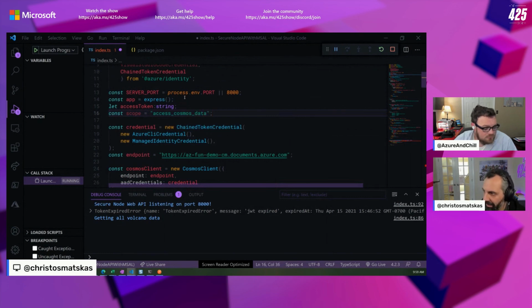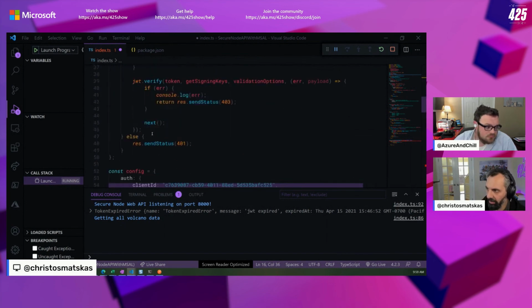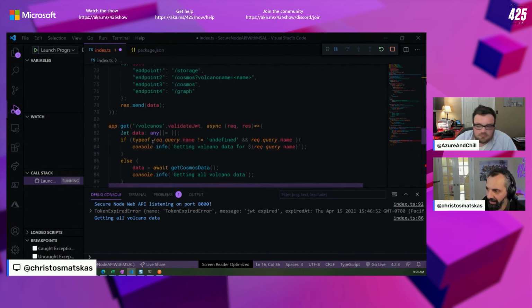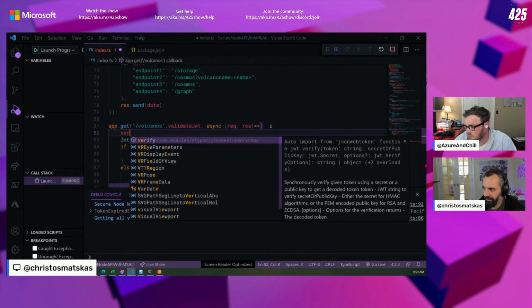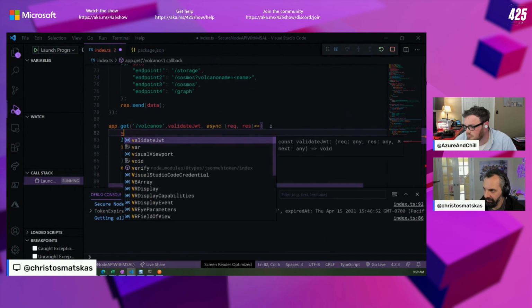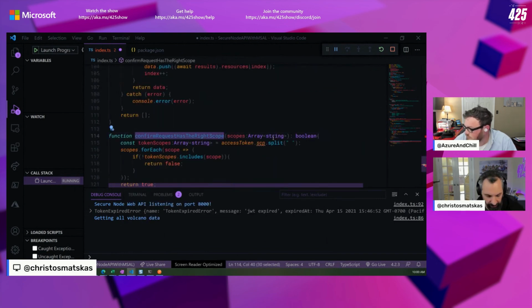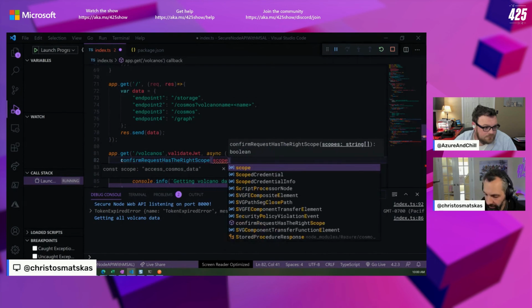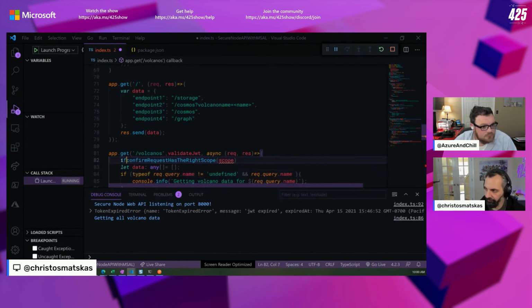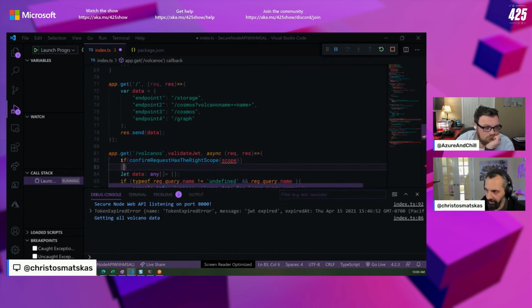And then in our actual method here that gets the data, what we need to do first and foremost is verify, is it validate? Verify, what did I say? Verify, confirm, okay. Couldn't even remember. So confirm has the right scope, and if true, then do something, otherwise don't do anything and return a 403 again.